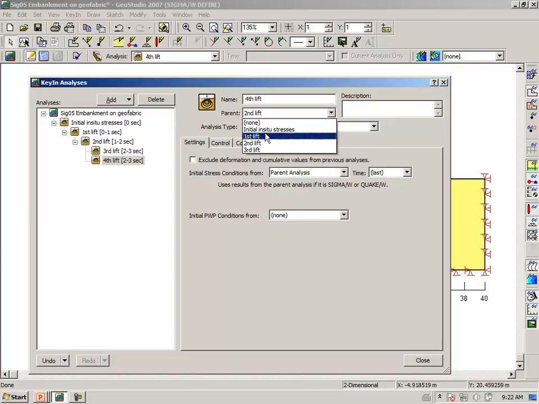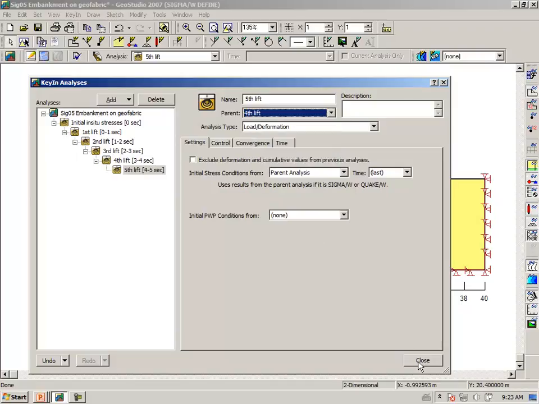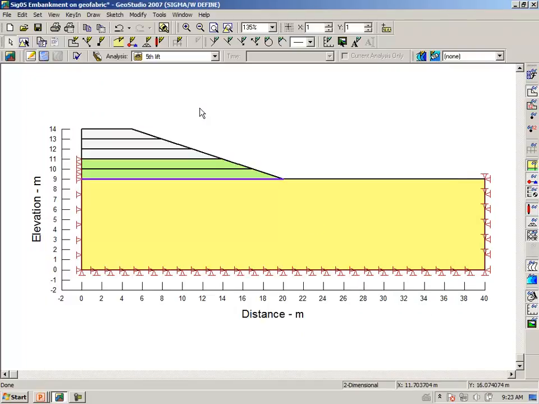And the parent becomes the third lift. And finally, one more analysis for the fifth lift. So this is the fifth lift. And the parent now becomes the fourth lift. Now we've set up all the analysis first, but this has consequences, as I noted in the previous example.